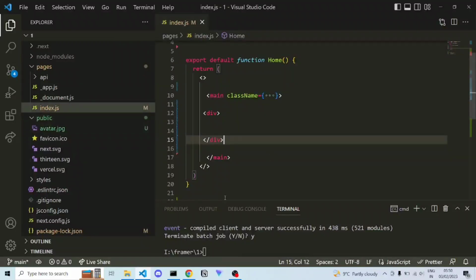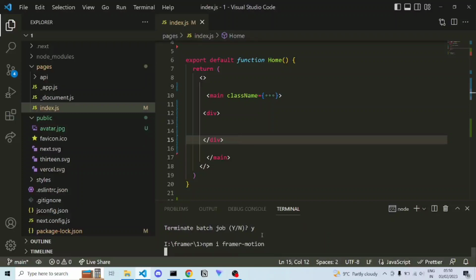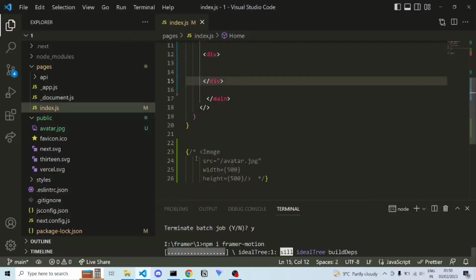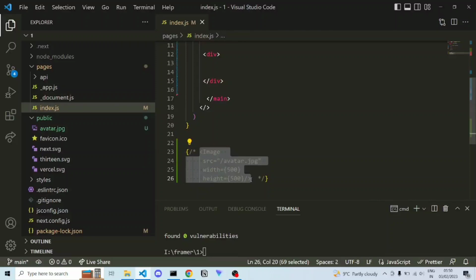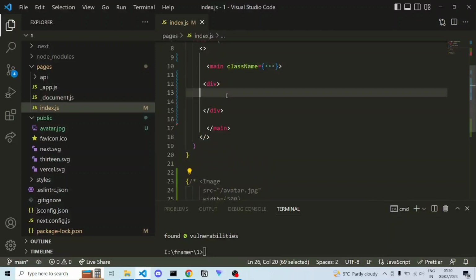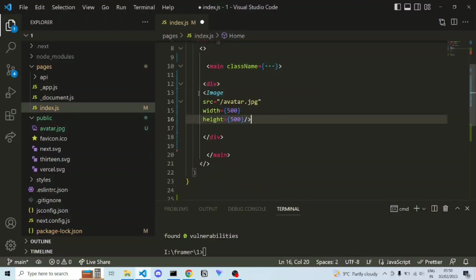So I'm going to install framer motion. How do I install? npm i framer-motion for this. I'll click on enter, and once this is installed, all I'm going to do is inside this div I want to have an image. So this is the avatar.jpg image, and inside this div I have an image. After this I should do npm run dev, so I need to go to the server.